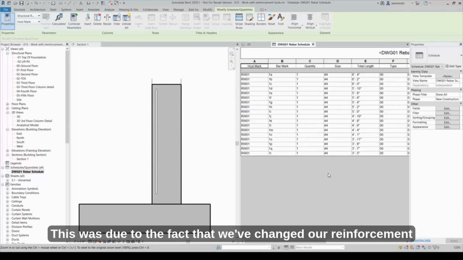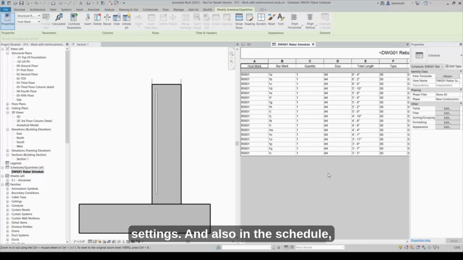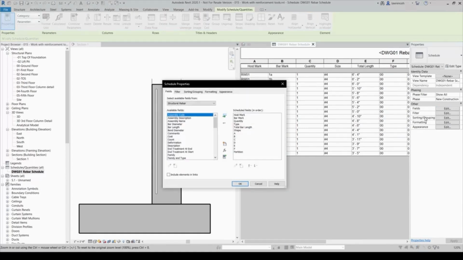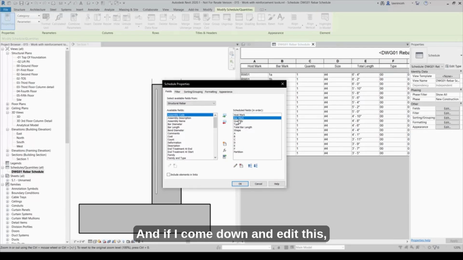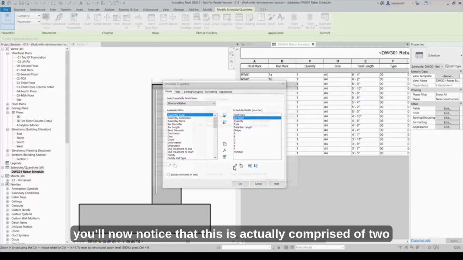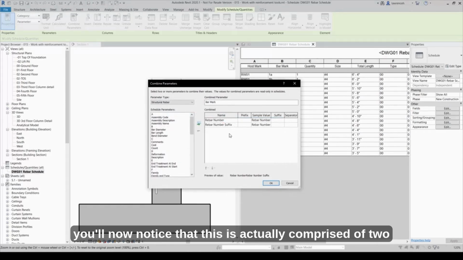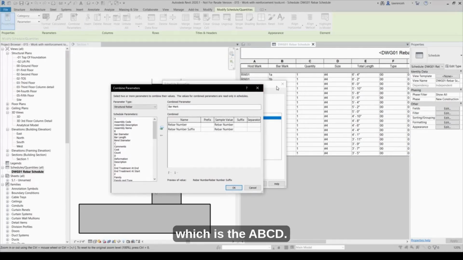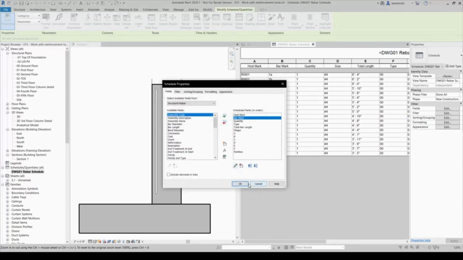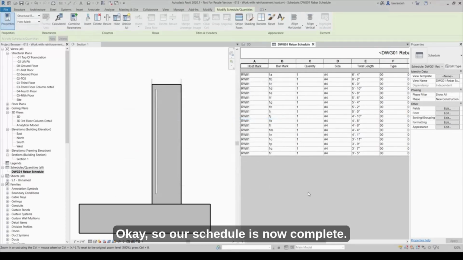This was due to the fact that we've changed our reinforcement settings, and also in the schedule we've combined two parameters together. Let's take a brief look at that. In the Properties palette, let's edit the fields. Note in here that I have something called my bar mark. And if I come down and edit this, you'll now notice that this is actually comprised of two parameters. You can see here I have the rebar number and then also the rebar number suffix, which is the A, B, C, D. Okay, so our schedule is now complete.